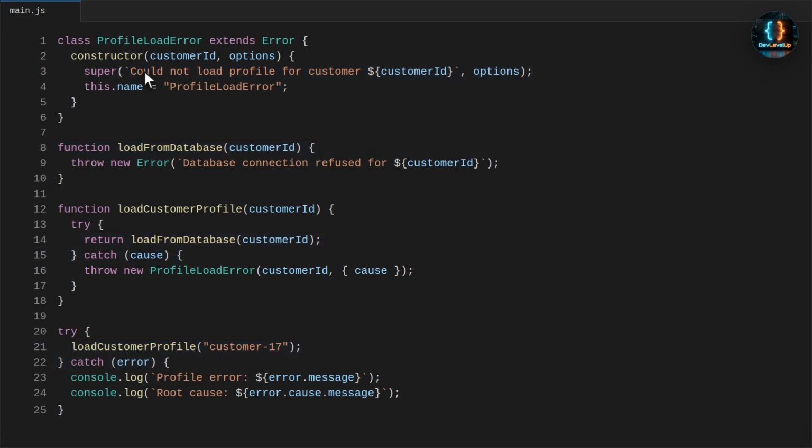Let's break down the 2 messages. The first says that loading this customer profile failed, which is the useful service level context. The second is the original connection failure, preserved in cause for debugging and observability.